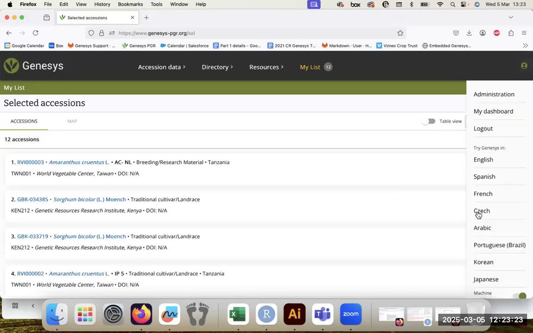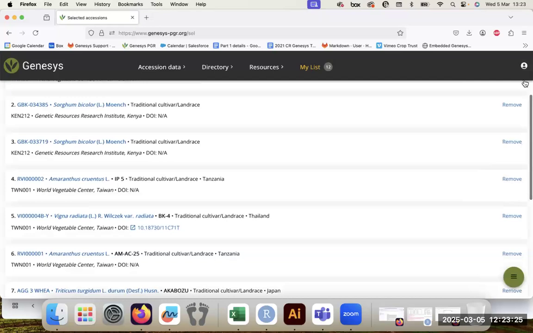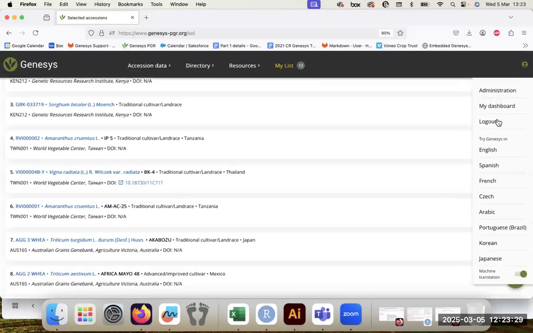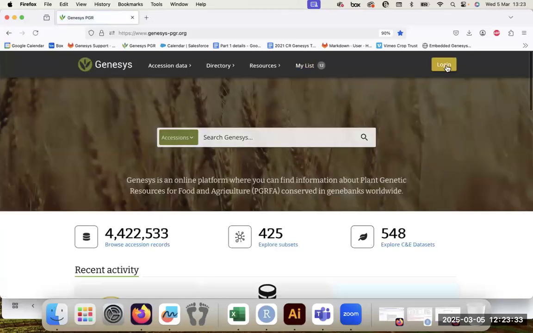This button right here is originally the login button. So let me log out and show you how it's supposed to be. So that's the login button right here. And speaking of logging in, I'm going to also show you how you can register in Genesys. So how do you create an account, log in, and why it's important.